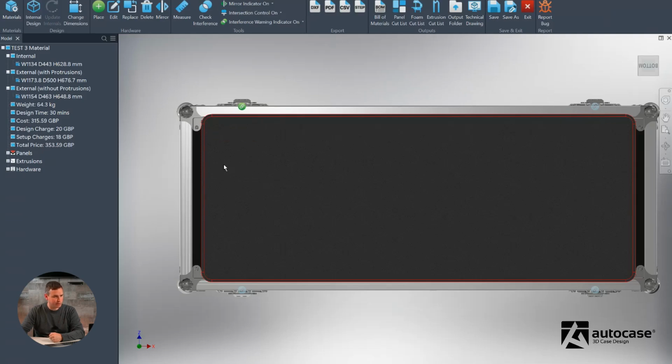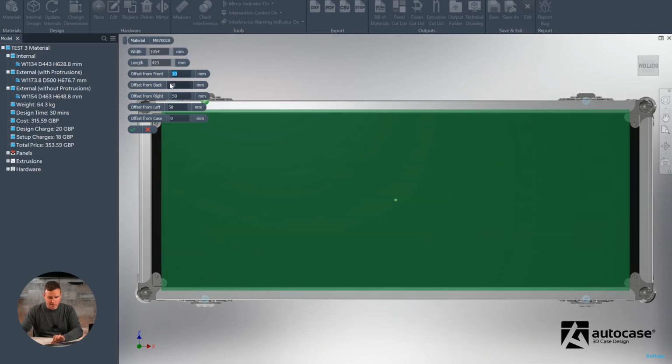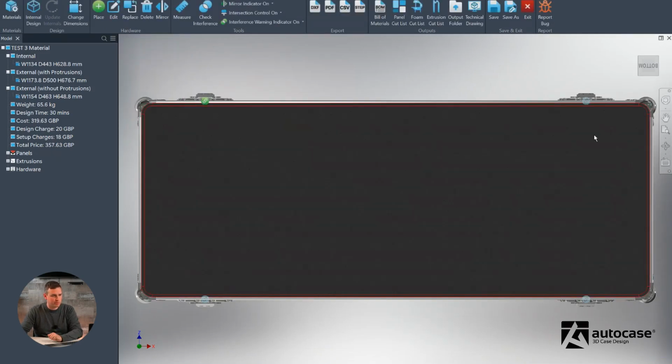So we have our Castorboard, and what we're going to do is just show you that we could actually edit those offsets at this point if we wanted to. So we could take that back to something more realistic and maybe just have it slightly offset all the way around. So that's all updated.